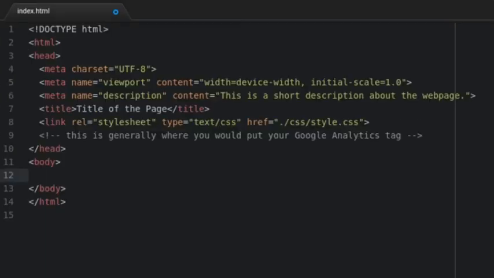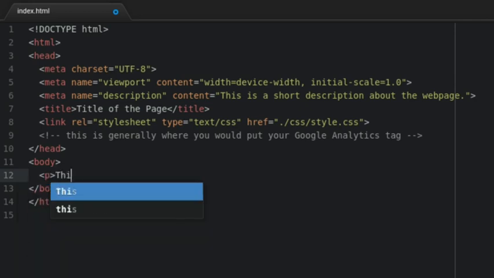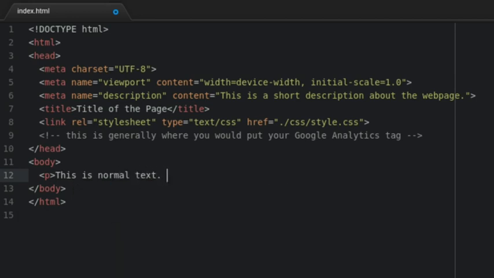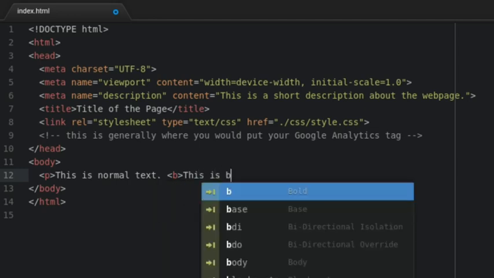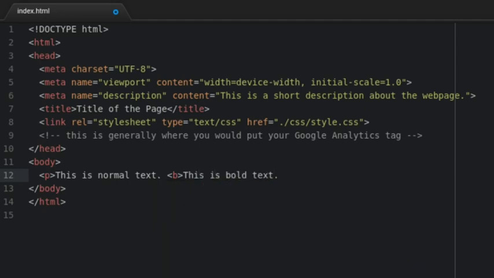Okay, now I want to talk about bold text. There's actually two specific tags for bold text in HTML. So let's start with our paragraph tag, and we could create a sentence. This is normal text. And then if we want to create bold text, well, I'm going to show you the older way of doing it and then the newer way. So the older way was a B tag. This is bold text. And then we'd close out the B tag and close out the paragraph tag.